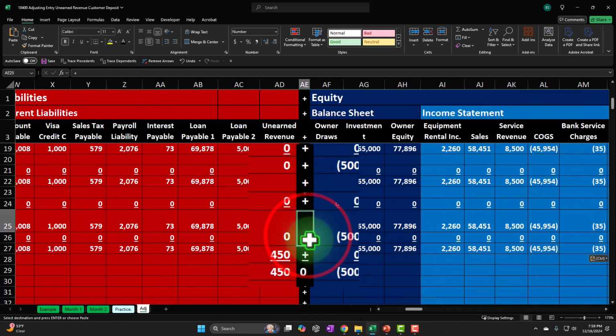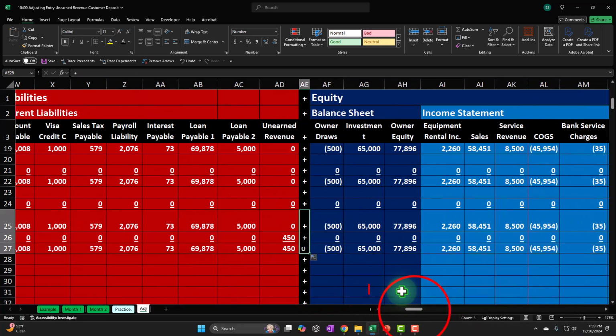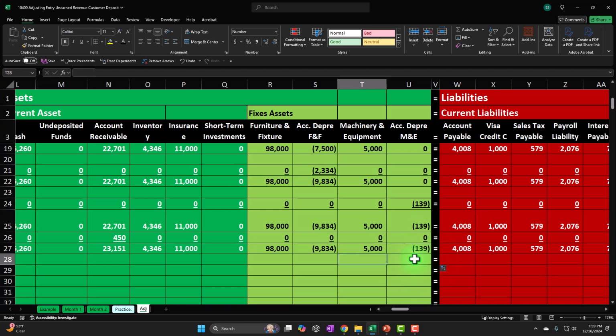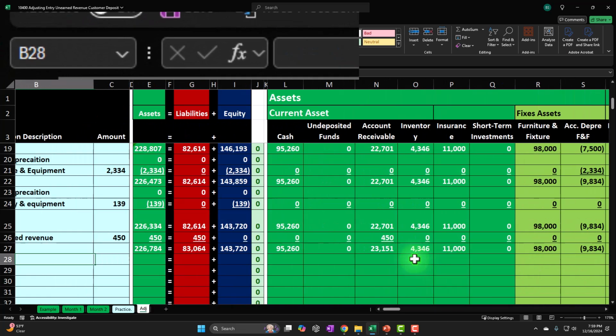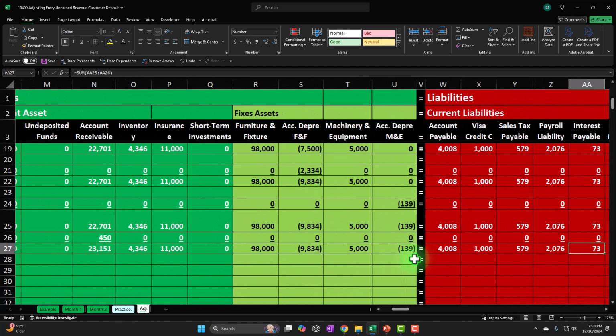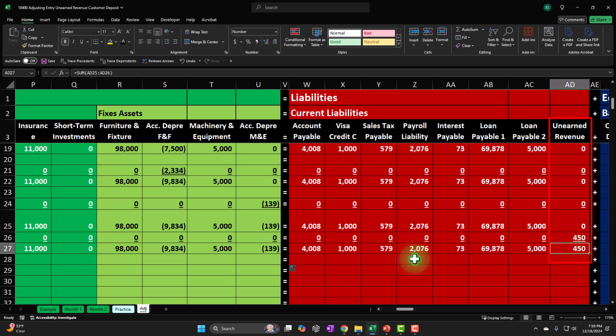Okay, and then we'll copy down this and copy down these for formatting's sake. Bam. And so there we have it. So now the accounts receivable is at the 23,151 and the unearned revenue is at the 450. And so that is correctly breaking out the liability for reporting's sake.